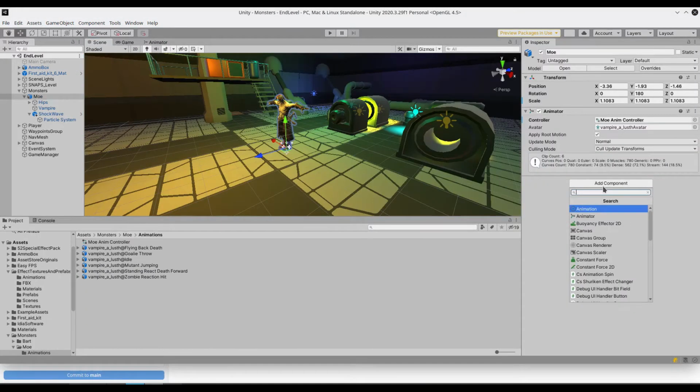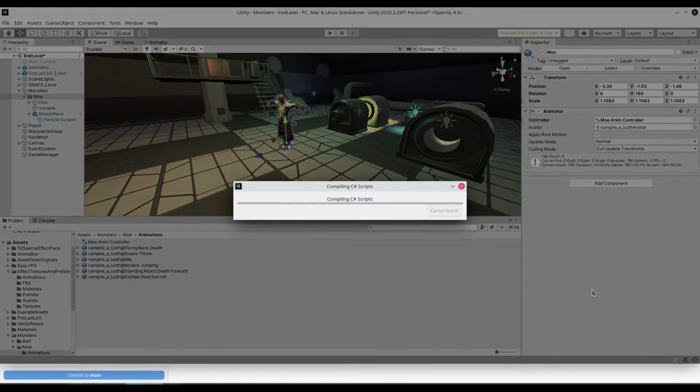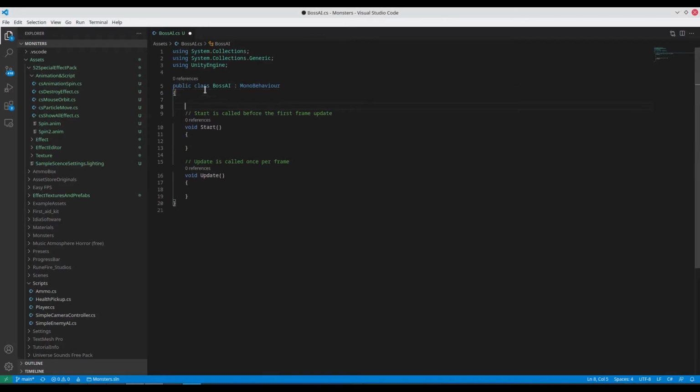I'll add a brand new script. Let's go new script, and I'll go boss AI. Sounds menacing. So add a boss AI script. First thing I'm going to do is create some references. One for the animator, and we'll call this boss animator.